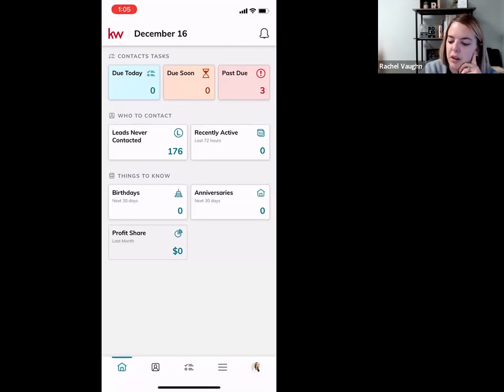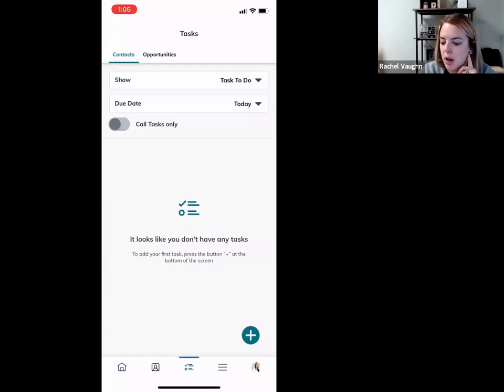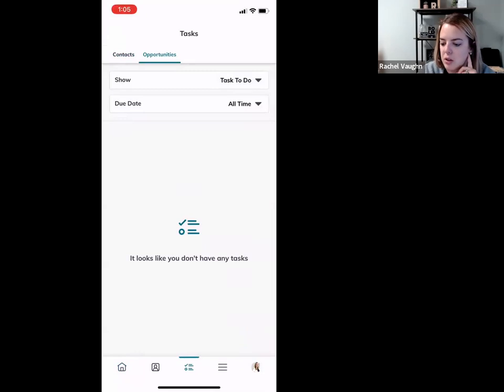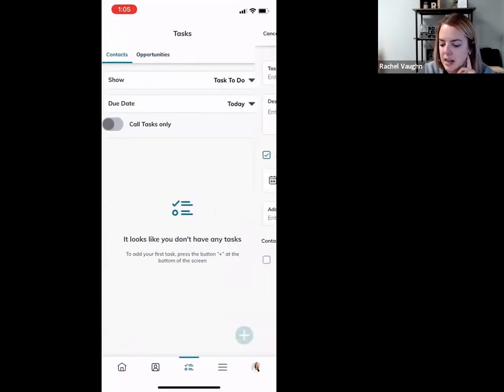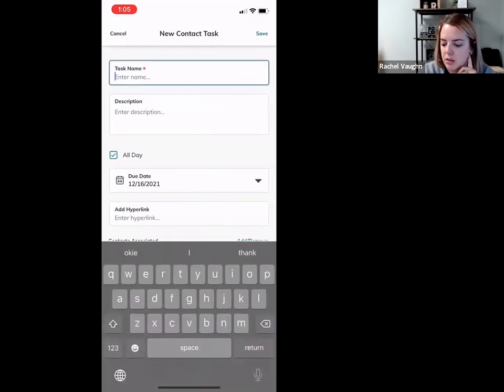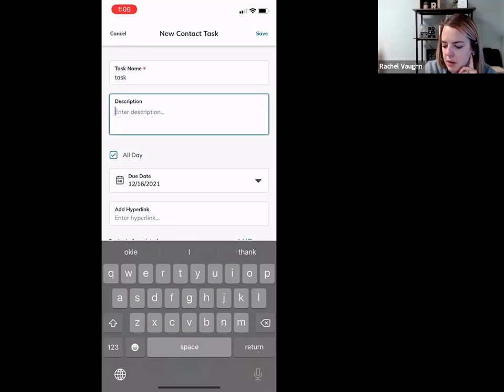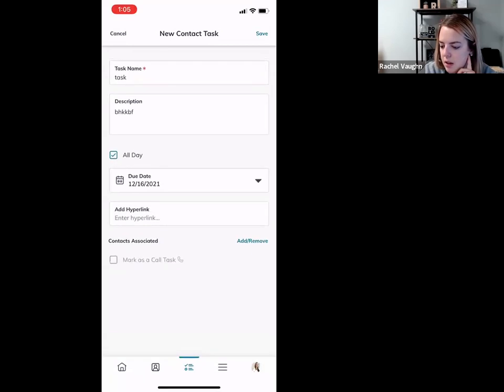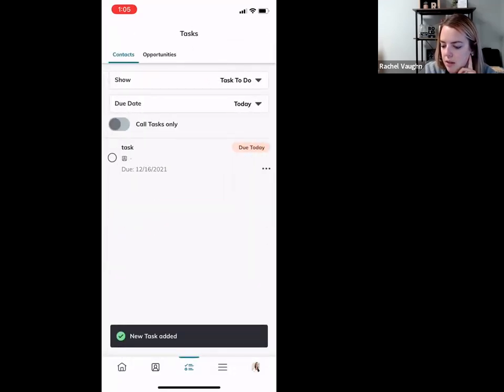So just to kind of give you the interaction phase. If you had contacts or tasks that were due today, you can click on the due today, and it would pull up your tasks. You can switch it to opportunity tasks if you have any. Those should pop up. You can add tasks right from here. Just enter the name, your description, set it up, and then hit save. And then there it is.